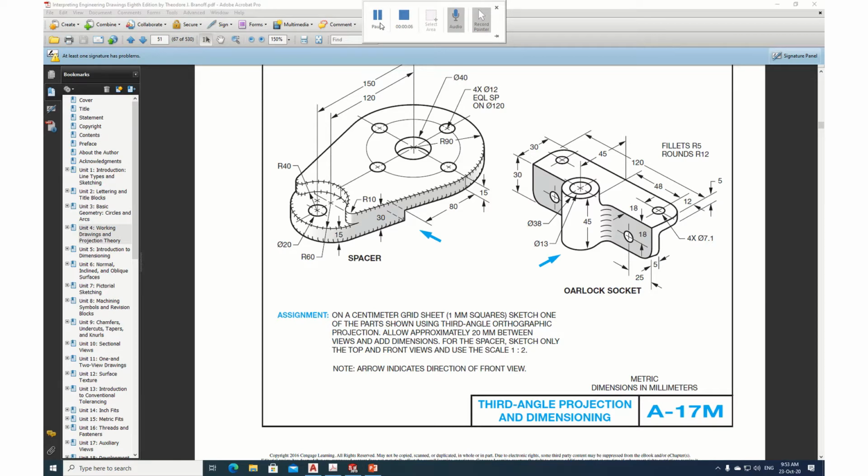Let's try to draw this Arlock socket which you see on the screen on the right side. This socket, let's try to draw it. Okay, what does it look like? There is an L shape here and there is a cylindrical connection over here.